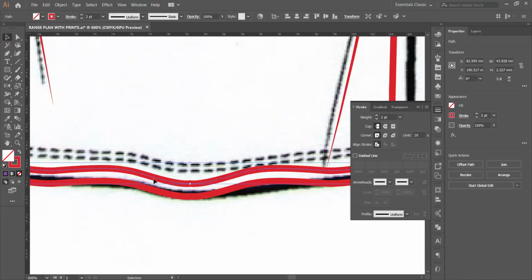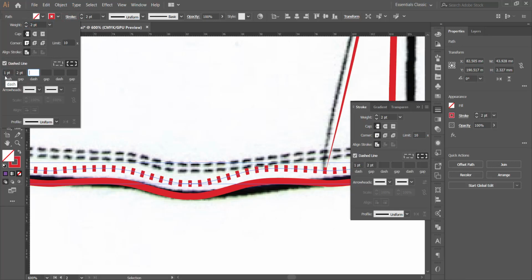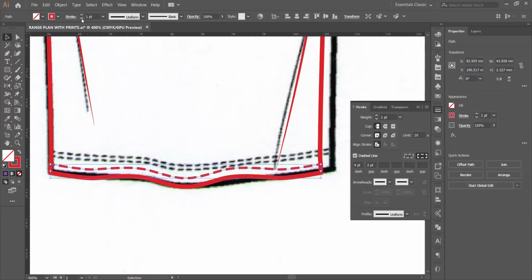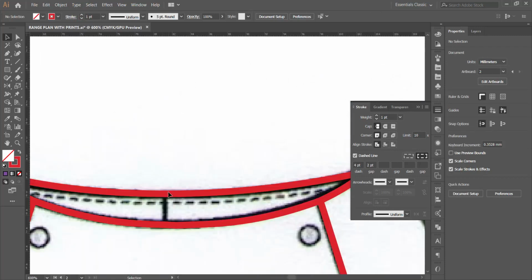I can just put stroke, dashed lines, let's say 1 dash and 2 gap, or let's say 2 and 1, or let's say change it to 4 and 2. Okay, you can always lower the size of the strokes. Duplicate this again and do the same here.